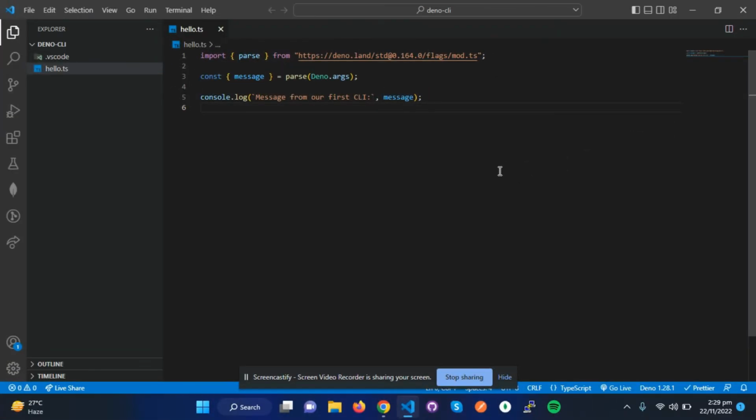Hello guys. Last time we created this very simple CLI for Deno. Now today we want to publish this module to the Deno land, because I think this is important. There's not much documentation about how to publish a module on Deno.